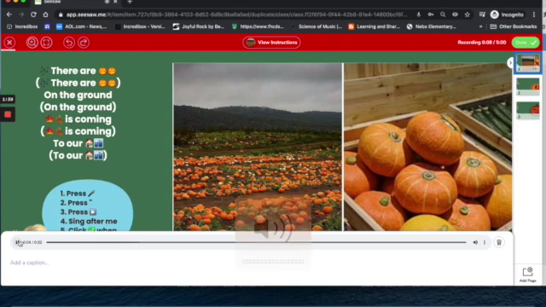There are pumpkins on the ground. All right, let's see how that did.